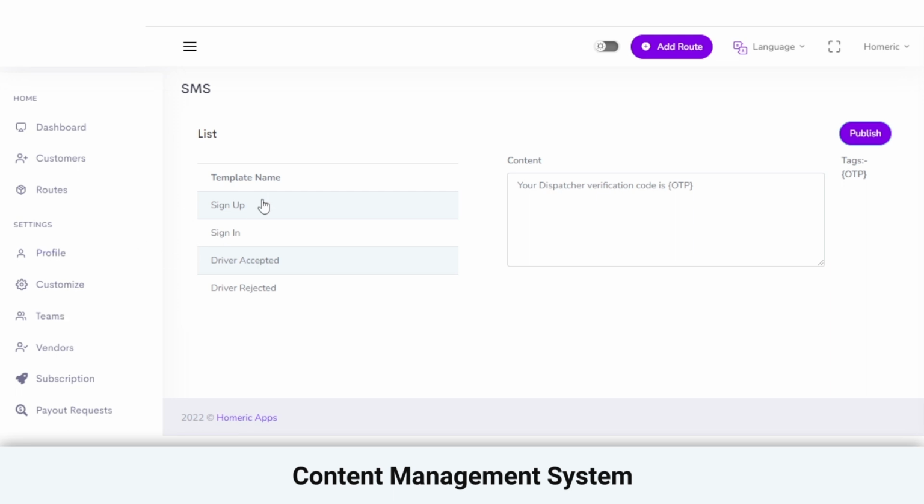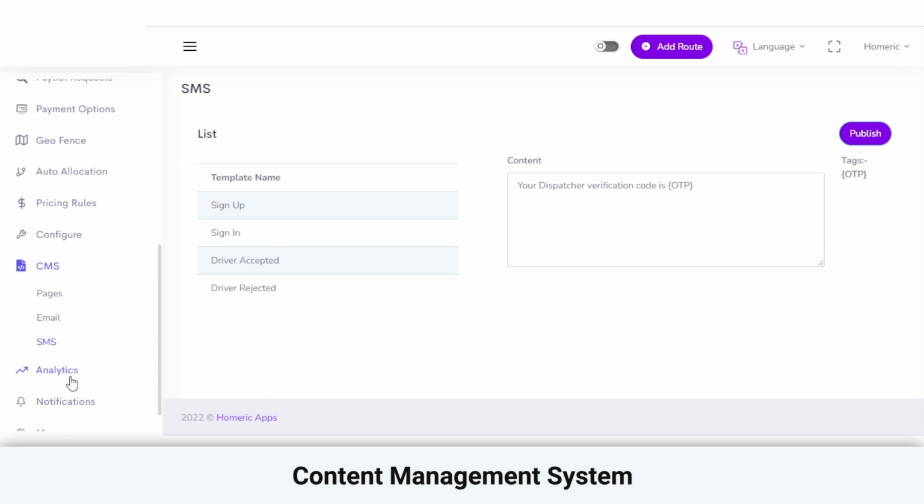For sign up, there will be a different content. For sign in, there will be different content. Driver accepted, different, and for driver rejected also, there will be a different SMS content. You can add tags and then you just click on publish, and all the customers will receive the corresponding text messages. The second last option is analytics.